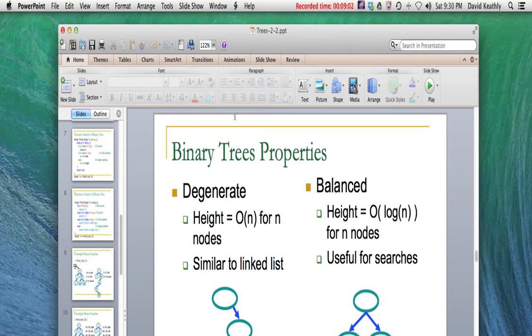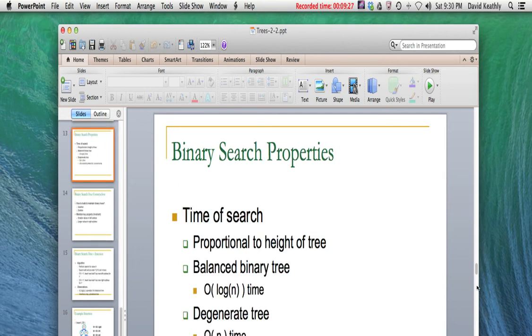Properties. For a degenerate tree, the height is order n if there's n nodes. It's basically a linked list if you think about it. In a balanced tree, the height is order log n, the log of n, log base 2 if you will, because we're talking 2 children. So this is a really useful type for doing searches.